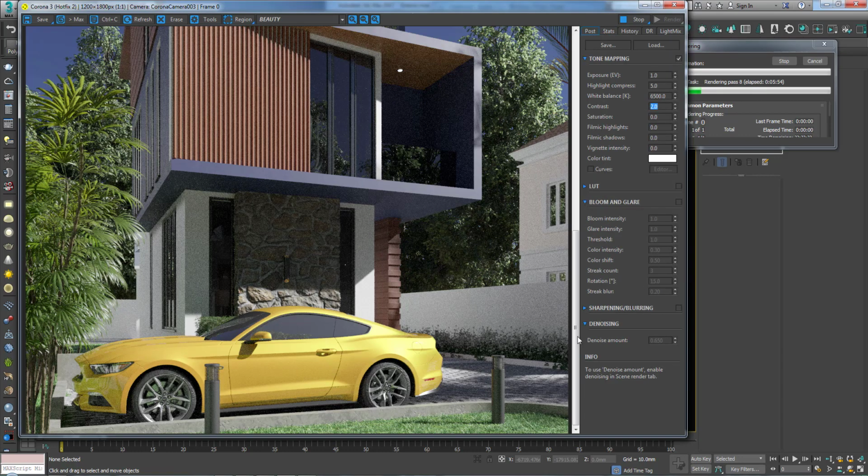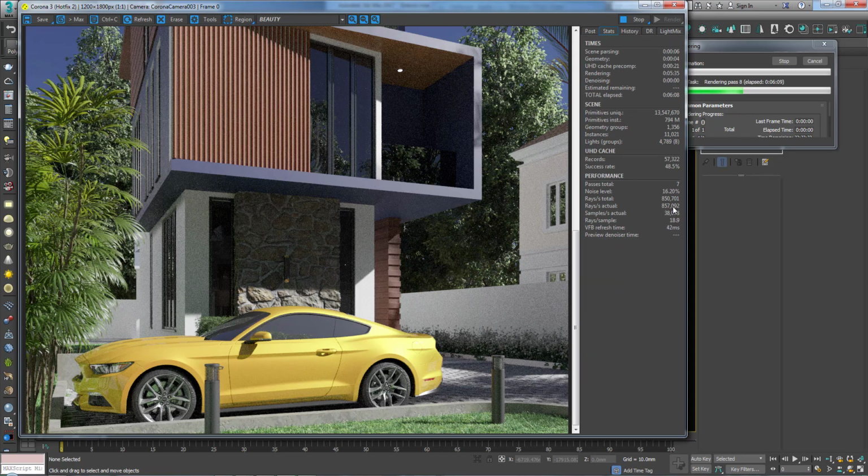What is a denoiser? You'll see denoiser here, denoising here, but the denoising cannot be edited here. But don't worry, I'm going to stop the rendering and show you how you can activate the denoiser. That is for that. So they now say anything above 5% is only suitable for previews.